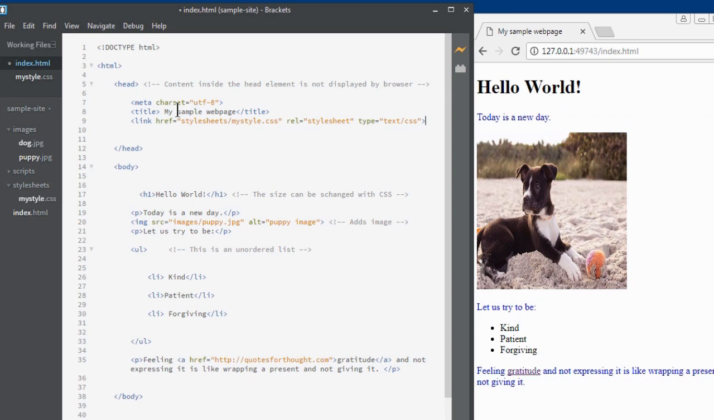If you notice here, the href is basically an attribute, and the value is style sheet, which is this folder. It's referencing the location of the style sheet. And the name of the style sheet is mystyle.css, which is this. And then next we've got this rel attribute. The rel attribute defines the relationship that the linked resource has to the document from which it is referenced.